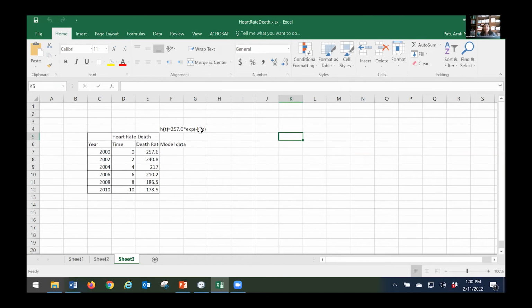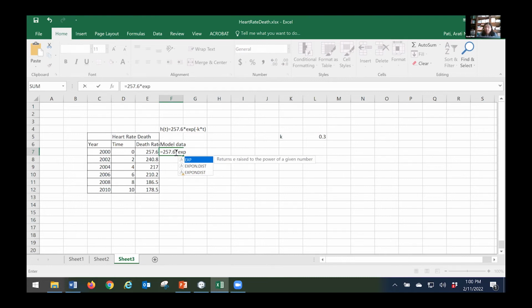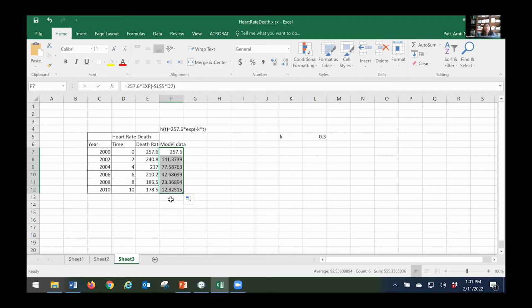So let me give some initial guess for this value of K. So let me write down K is equal to, let's say 0.3. So with that, let me write down my equation, which is equal to 257.6 times exp of minus kt. Minus k is this value, this cell. I have to fix that, F1, F4. So it will fix with the dollar sign, and then star time. Time is this one. So I will click that cell. So it will produce my value. So you see that with the double click of this, I'll generate all these values.